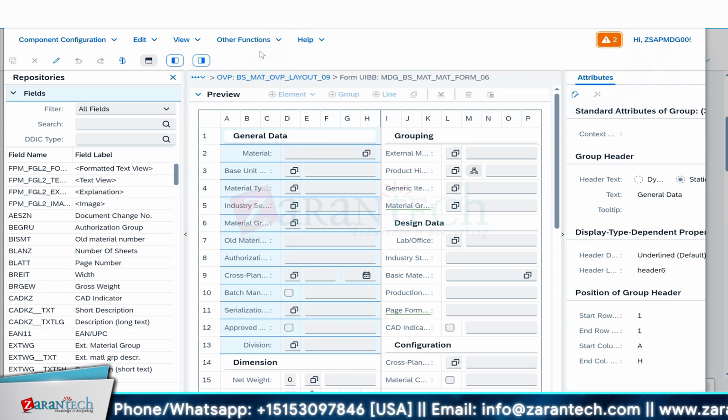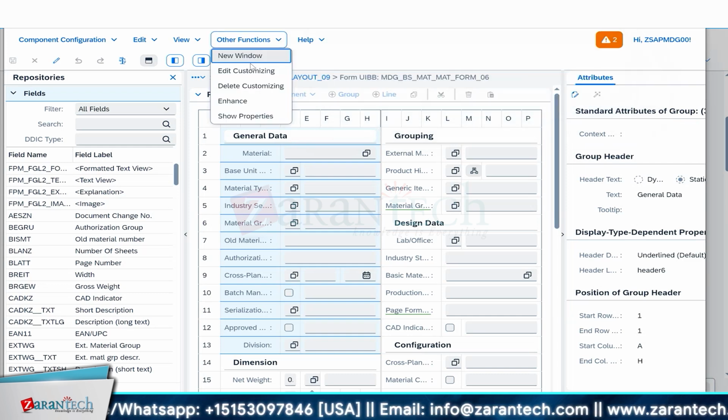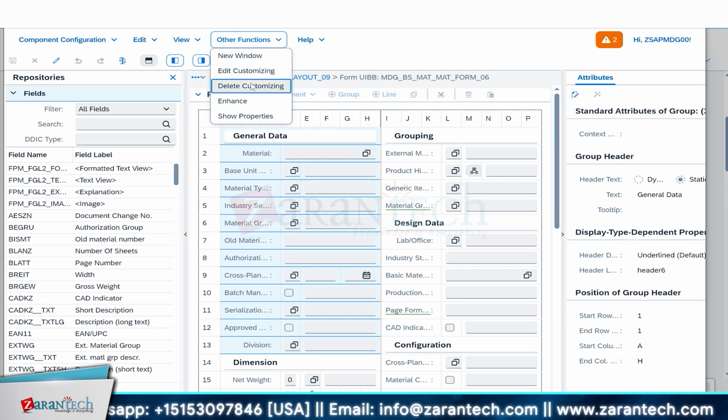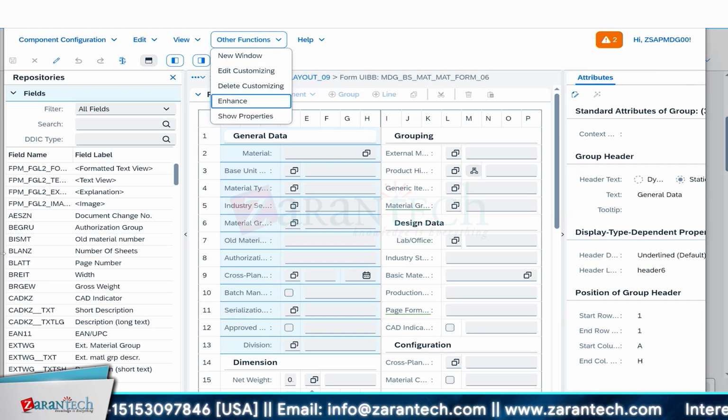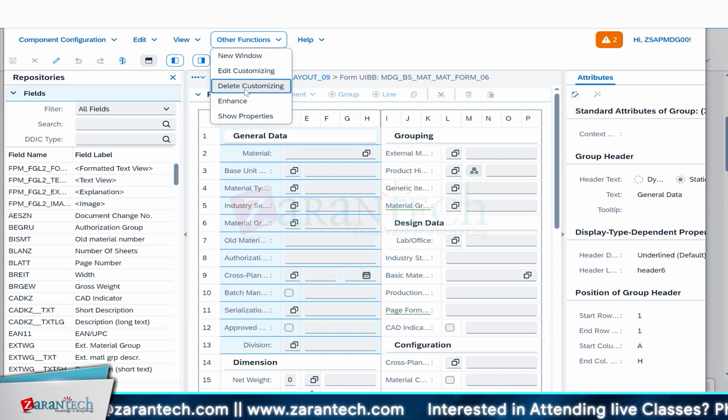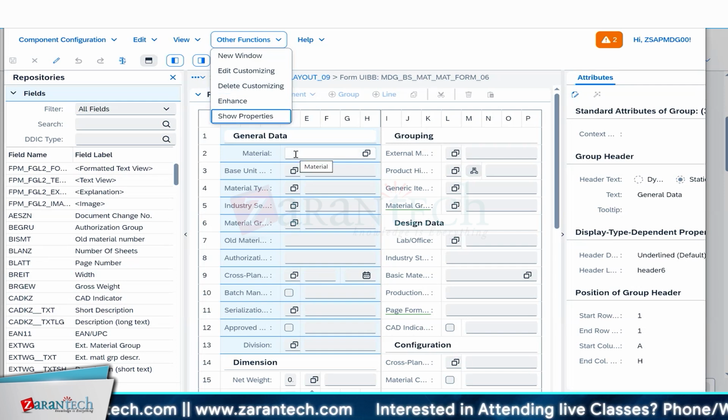Now if I go to other functions, can I create another customizing here? Do you see an option to create a customizing here? No, only edit. Which means you can edit the existing customizing or you can delete the customizing. What does that mean? You can create only one customizing at any point of time. You can have one customizing.